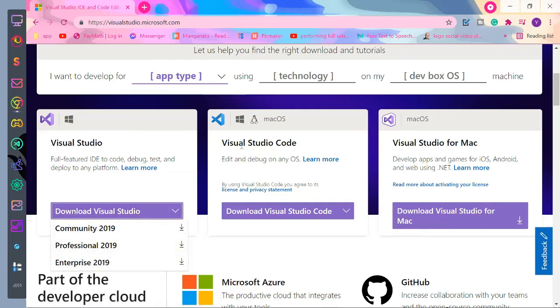Visual Studio Code is used to edit and debug on any OS. And Visual Studio for Mac. And now install the Community 2019.